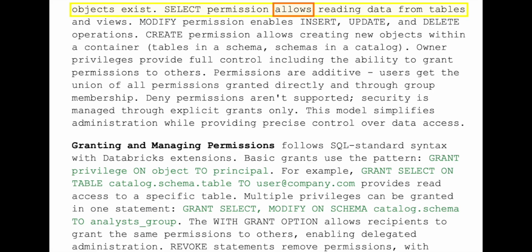SELECT permission allows reading data from tables and views. MODIFY permission enables insert, update, and delete operations. CREATE permission allows creating new objects within a container: tables in a schema, schemas in a catalog. Owner privileges provide full control, including the ability to grant permissions to others.